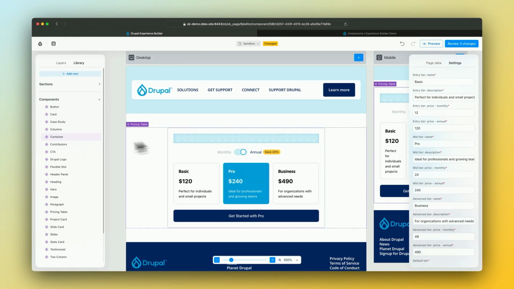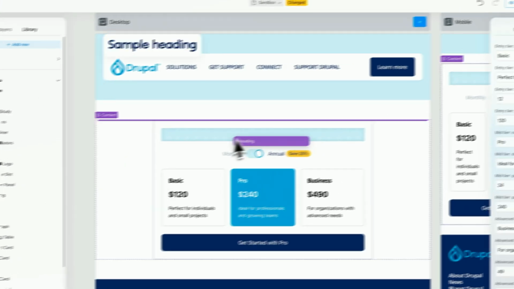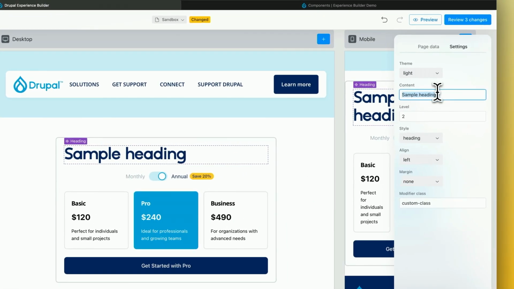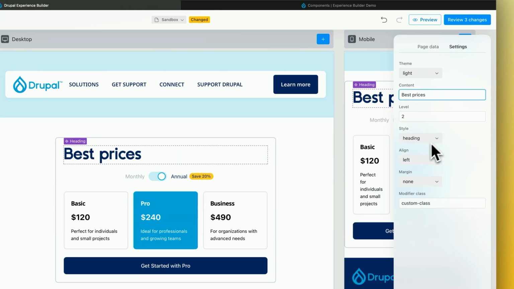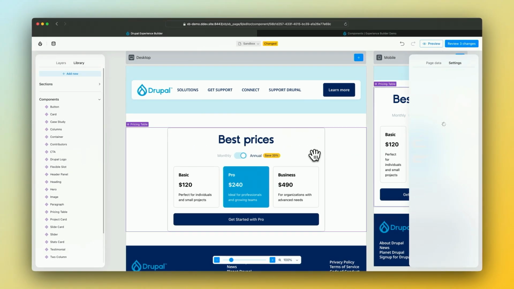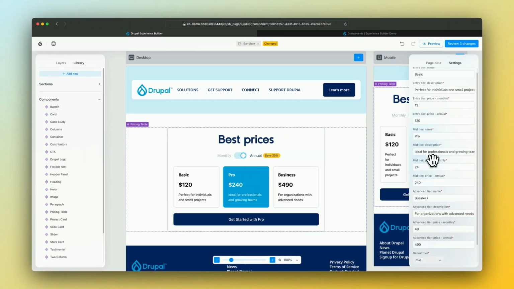And there's a slot at the top. And now I'm dragging in a heading component. And I just want to highlight here, this is a heading component from, again, the Starshot demo design system. That's an SDC. So we just combined here React markup with the SDC's Twig markup.